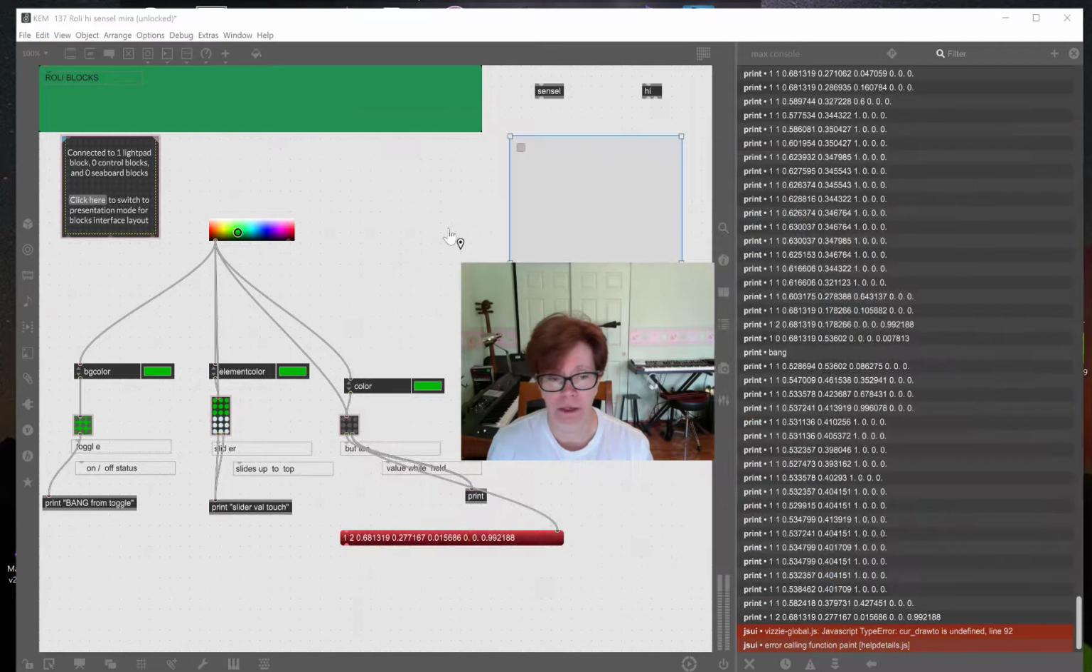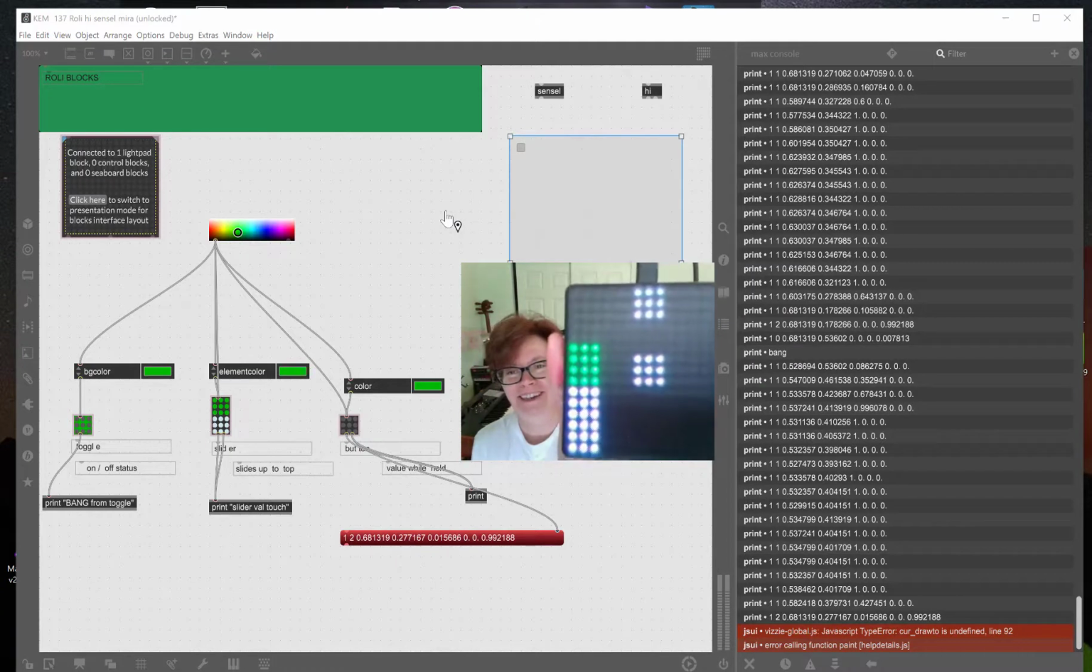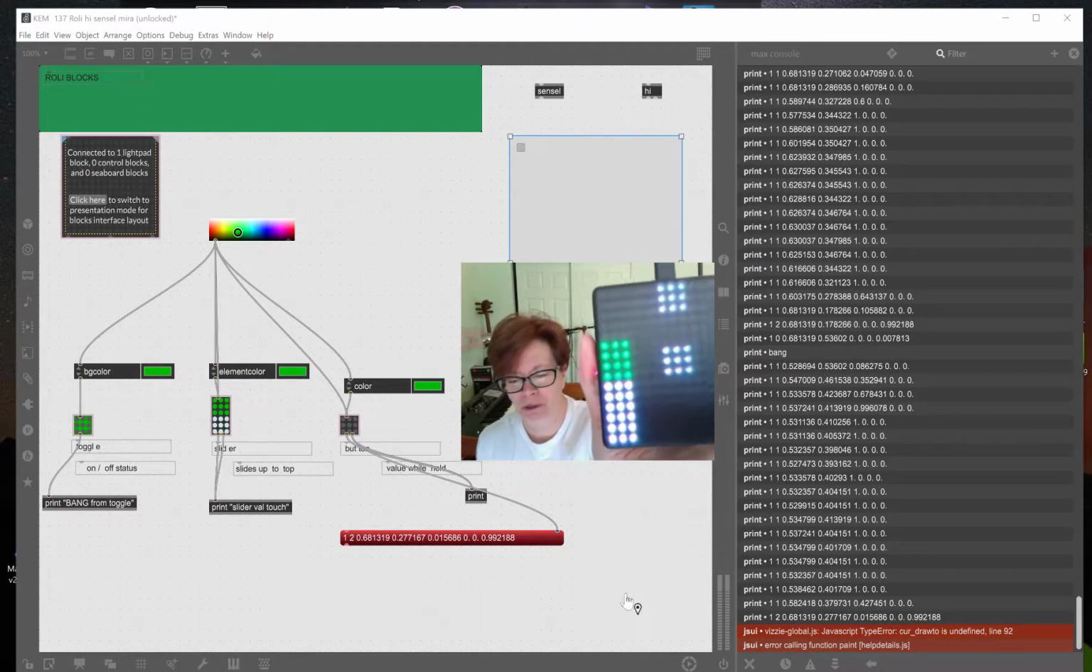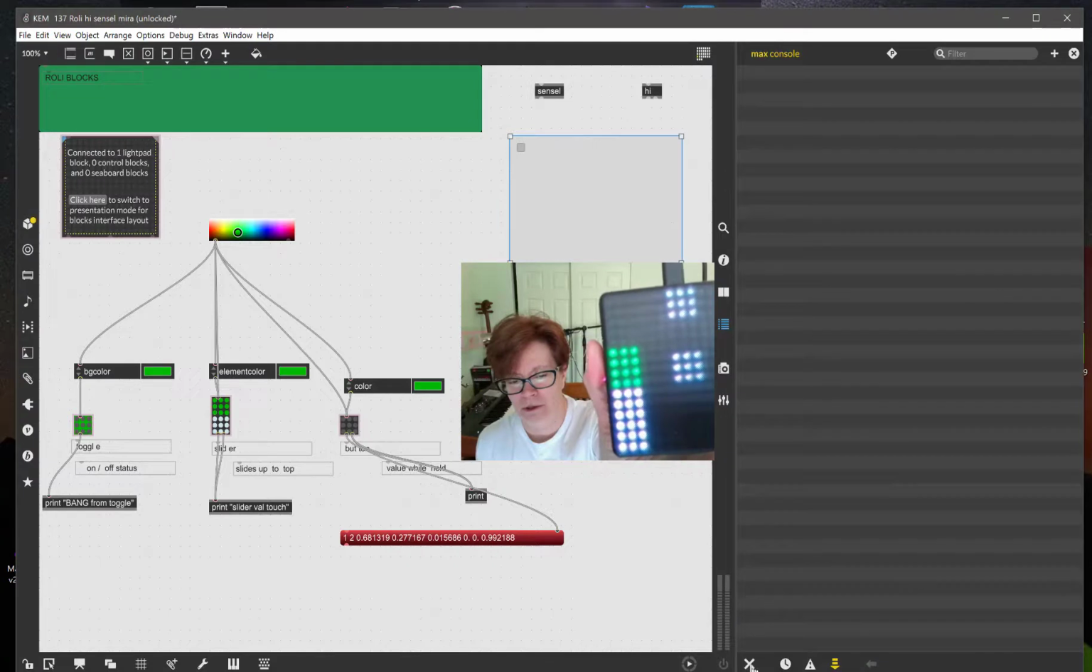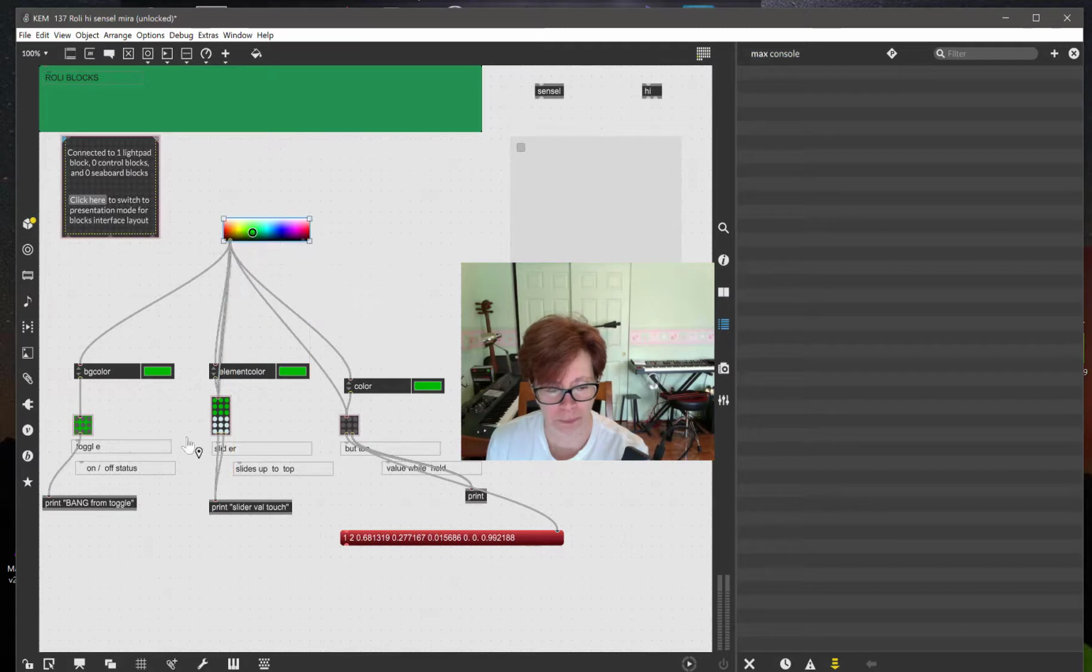The one I'm looking at today is the ROLI Blocks, okay? So what we have, let me clear this out, is we've dropped a blocks.pad into the Max interface, and then there are little elements we can use like buttons and sliders and toggles. We can color control them.